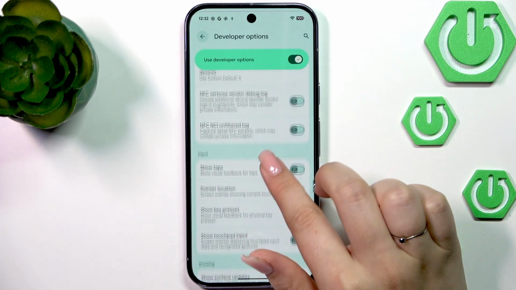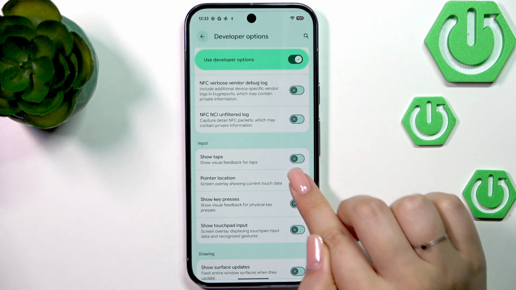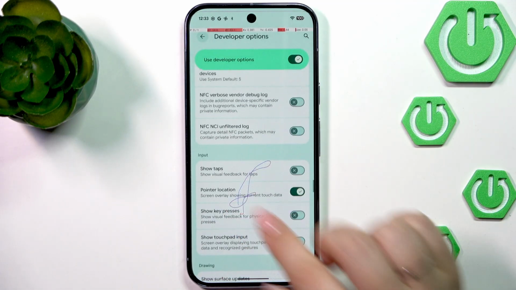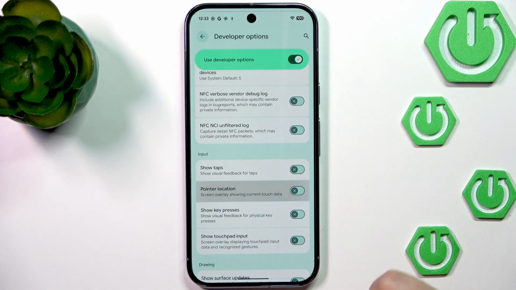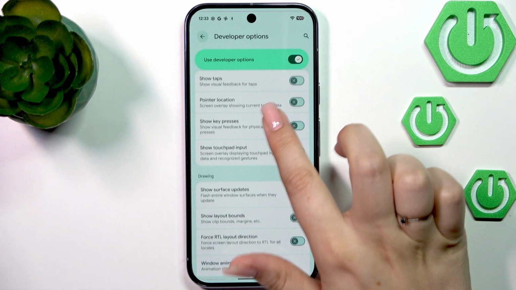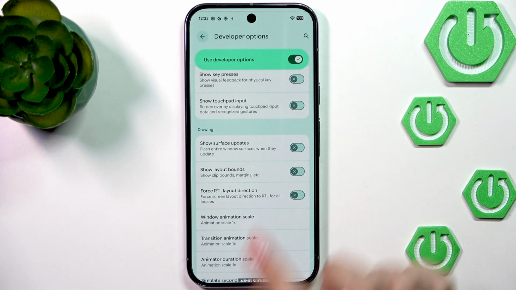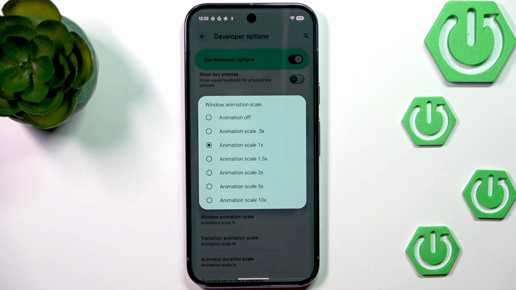So all we have to do in order to turn on the feature is to simply tap on the switcher on it, and it will be immediately activated and applied. Of course, you can turn it off the same way, and if you've got the options without the switcher, simply tap on them to open more options to choose from.